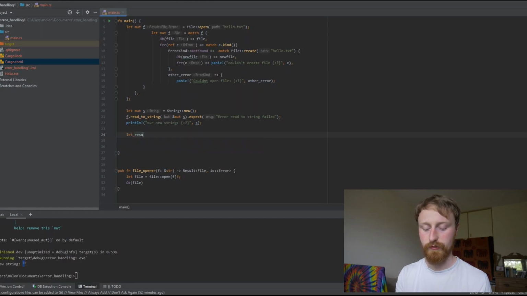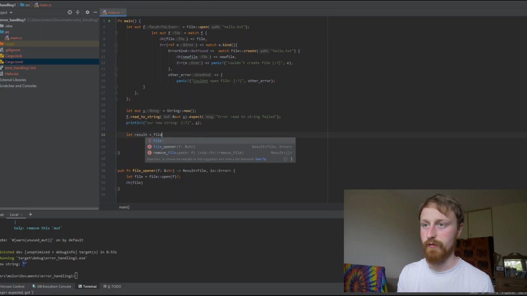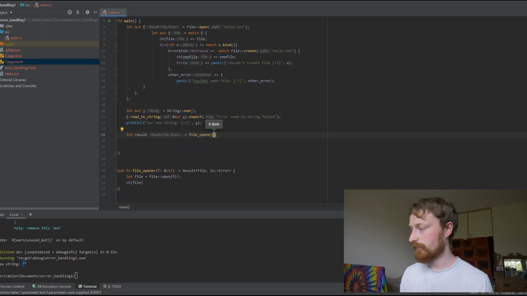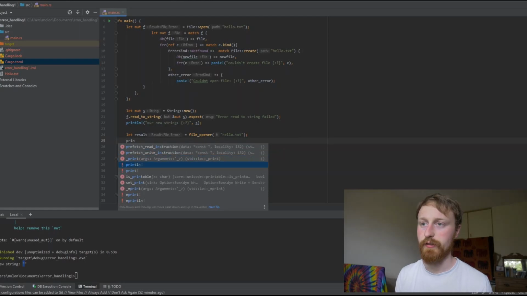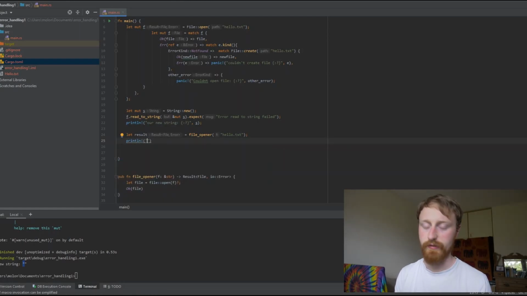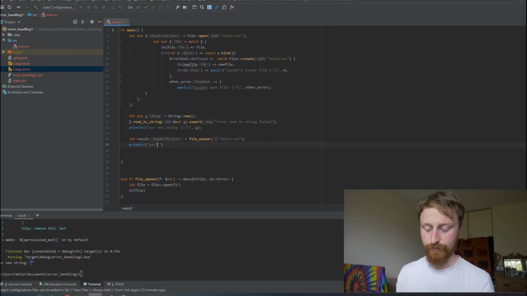Now let result equal file_opener. And we'll pass in hello.txt. And we could print that as well. Now this will give us an error because we don't have anything to match on ErrorKind::NotFound. But again, like I said, you could create your own custom error type and have it handle that.